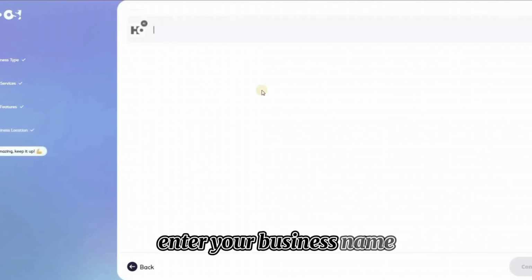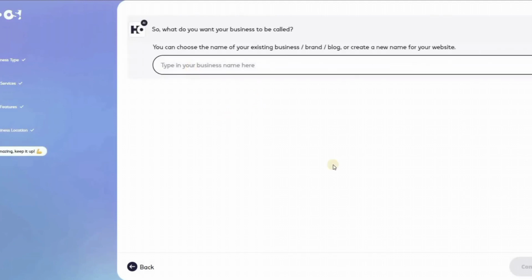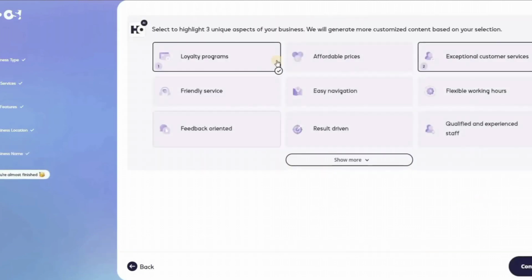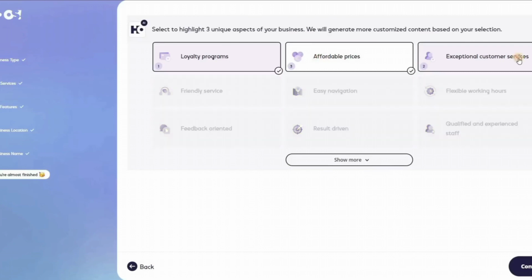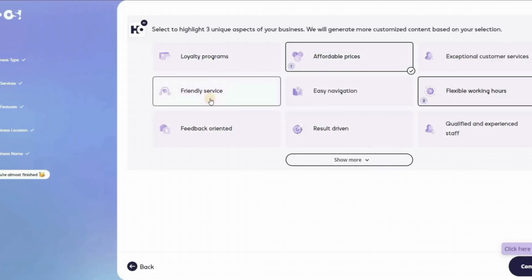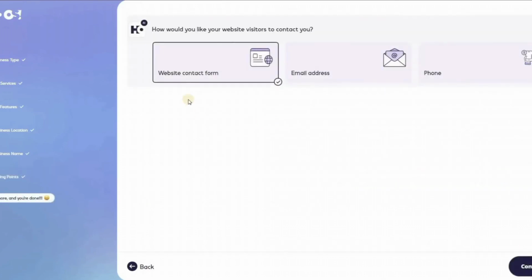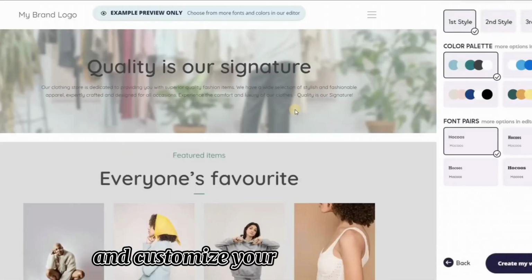Enter your business name. And select 3 aspects of your business. Specify how visitors can contact you. And customize your website style.